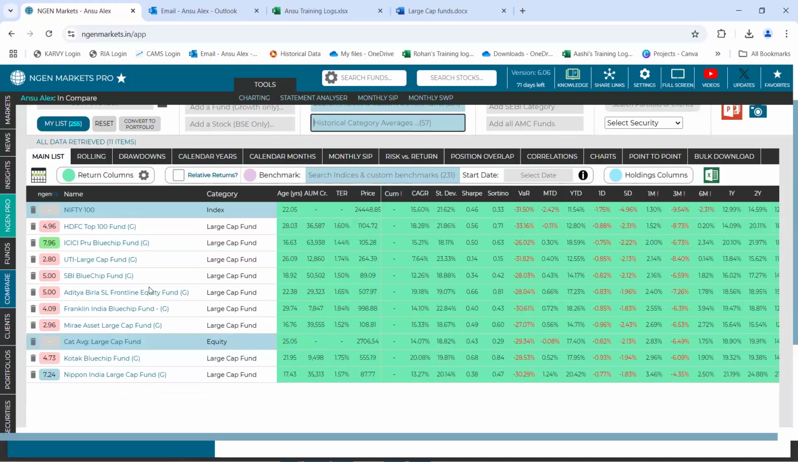So the benchmark and the category average have gotten added in, and you would see that they are highlighted in a different color than that of these funds. That is just in order to differentiate that these are benchmarks and category average, while the others, which are not highlighted in blue color, are respective funds.